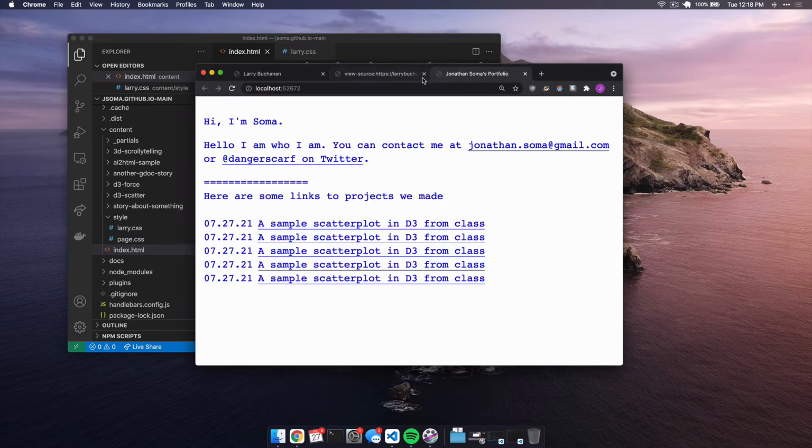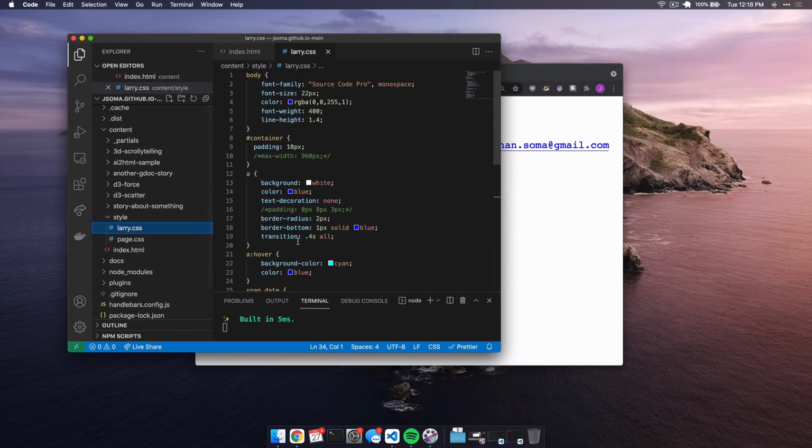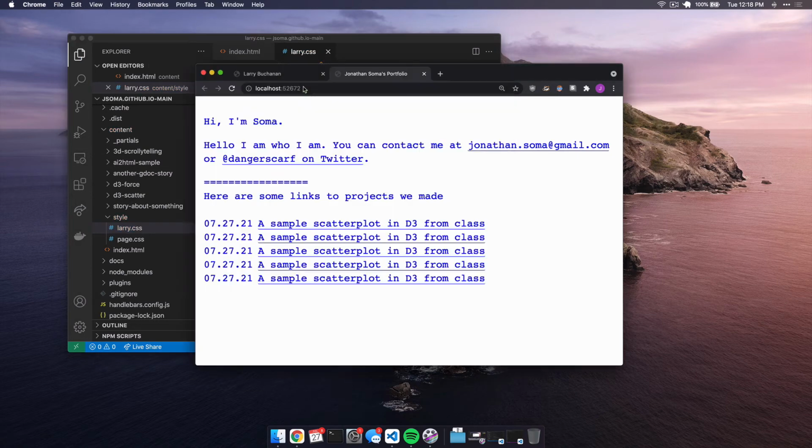So usually colors are a big deal. I'm going to go to Larry.css. I'm going to say, hey, for the body, I actually want the background to be, let's say, a really dark gray. So what's a really dark gray? 333, it's pretty dark. Let's see how that looks.